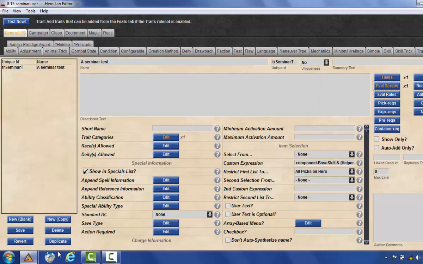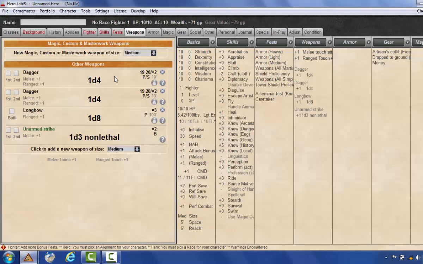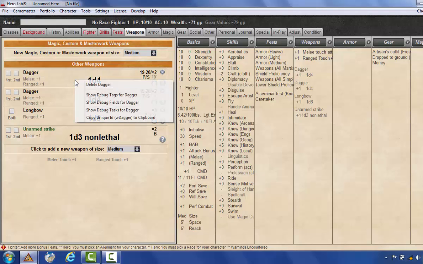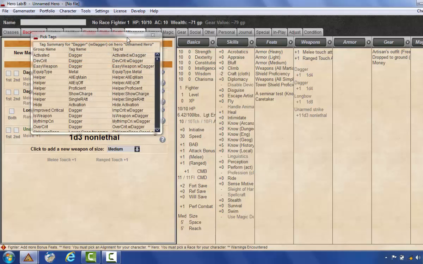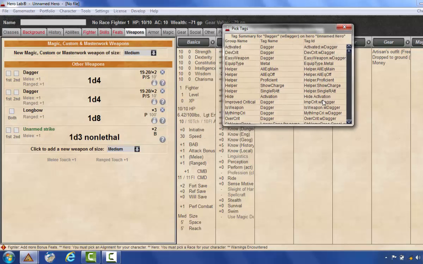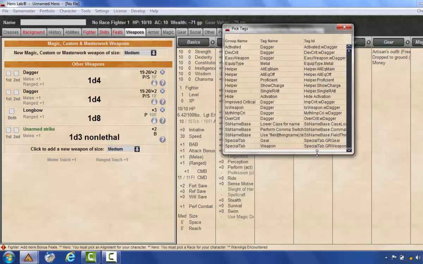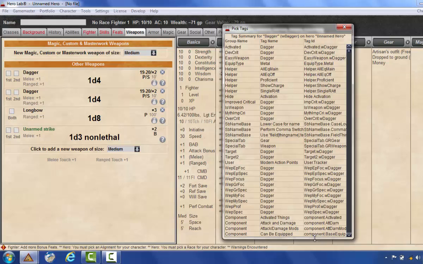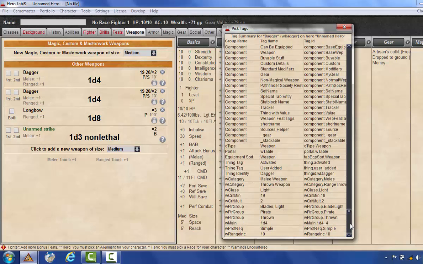Okay, so yes, I did get the right one. Now, because we're adding a ranged attack bonus, we probably want to find only the ranged weapons, not the melee weapons. So let's look again through the tags. And a dagger is a ranged weapon. So we're looking for something that says this is a ranged weapon. And here we go. Here is thrown weapon.